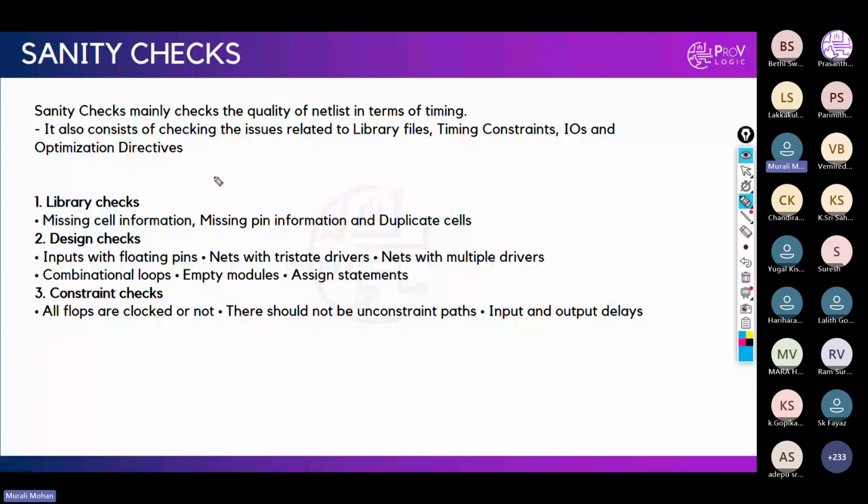Like this, we want to make sure that there is no missing information for the particular cells. It has complete information, like any pin information or duplicate cells, this kind of thing. And the design: whatever design we are taking from the previous stage, we want to check whether there are any floating pins, tri-state drivers, nets with multiple drivers, combinational loops, or empty modules. These are all the things.